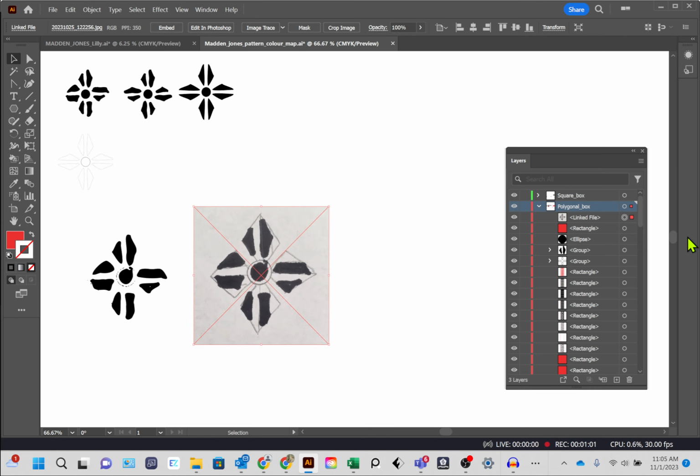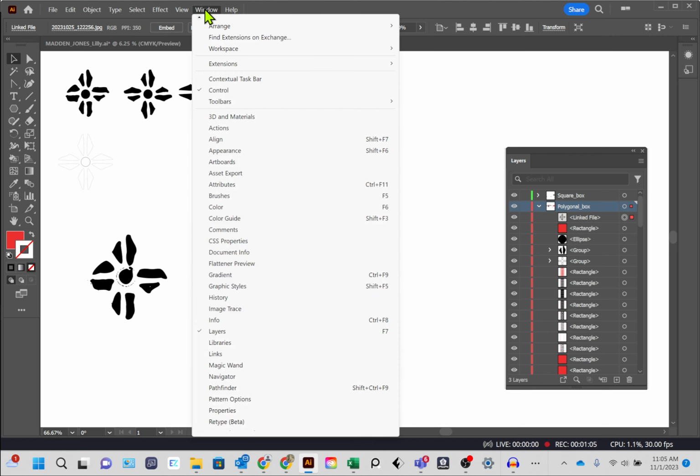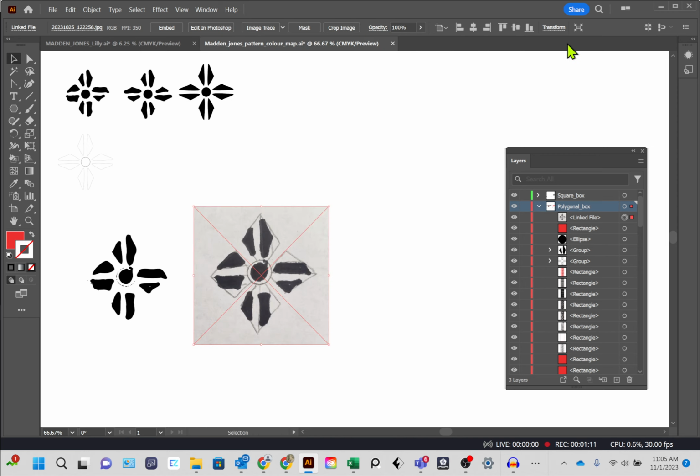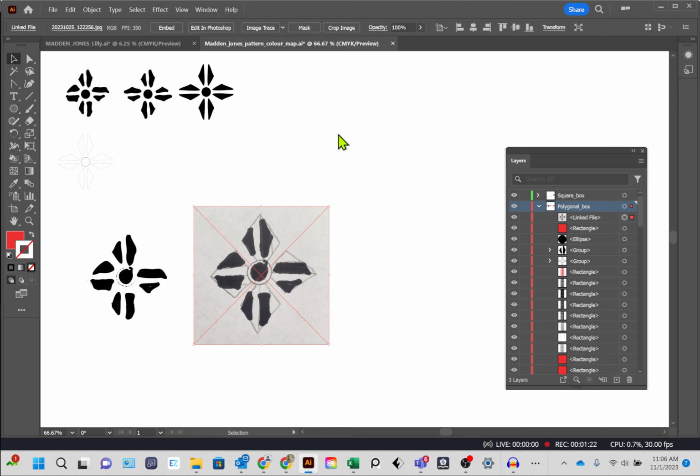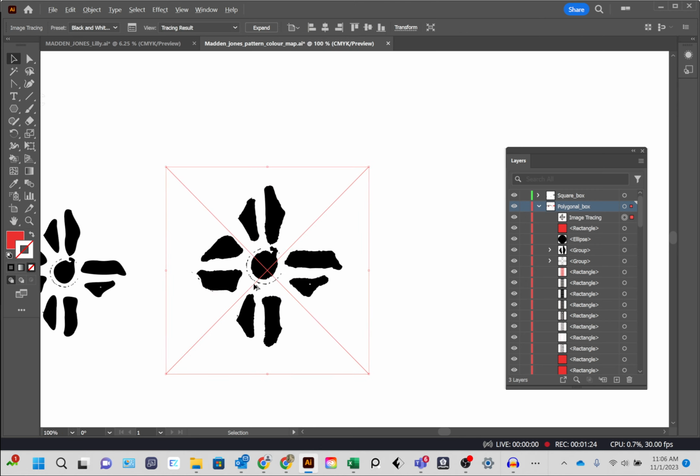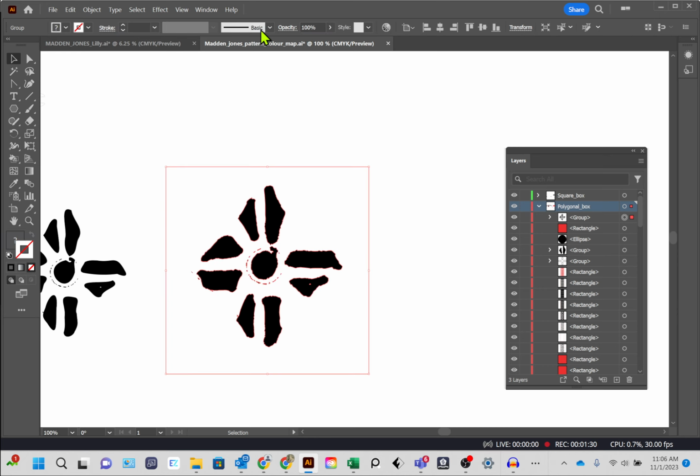So to live trace, you want to make sure you've got your workspace set up as well. So go to Window, make sure you're in the Essentials Classic workspace, and then you'll see Image Trace is just available up the top. Go to the drop down, and for the work we're going to be doing, you want to use the black and white logo setting. So when you click it, you'll see that it traces the outside. In order for us to work with it, you need to press Expand.